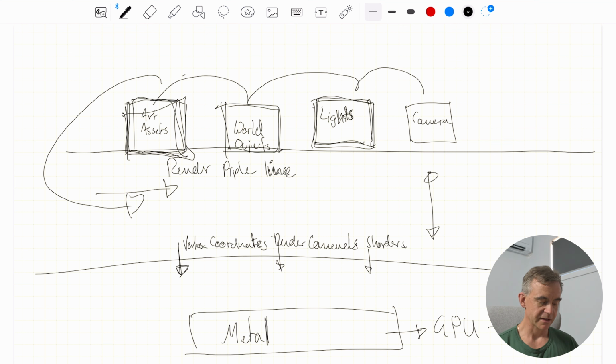And the render commands take the vertex coordinates and essentially put them together to form what we would draw out via shaders, right? So the idea is that we would have the world objects get transformed into world space, and then mapped with the art assets, right? So what do we need to do? We need to transform the world objects.